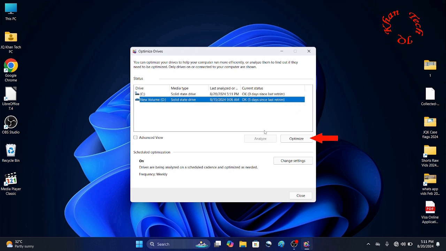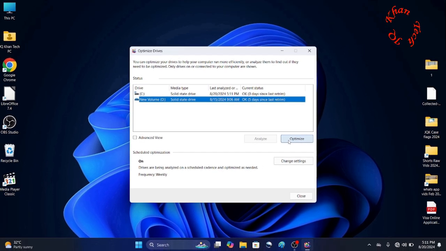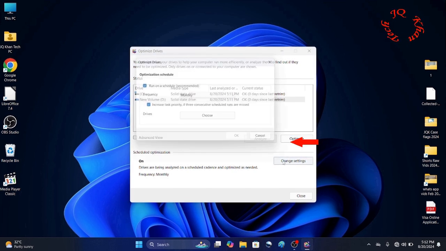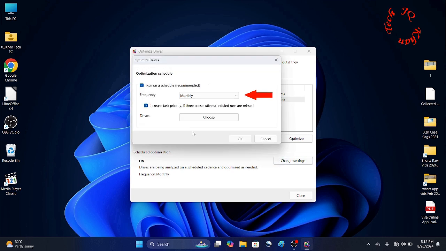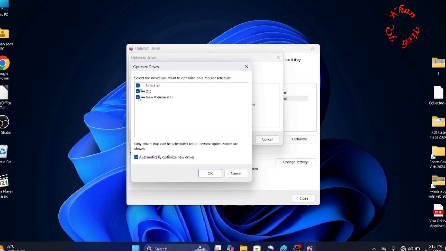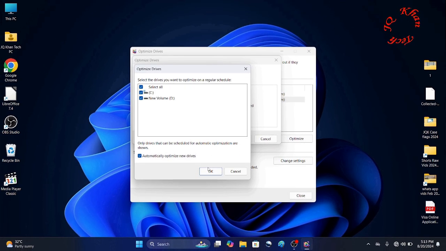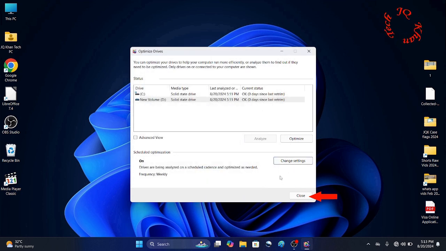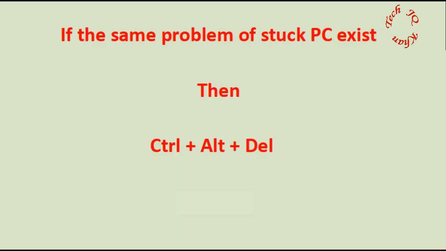I strongly suggest to go for the next drive, any drive you do have, and optimize this. I also strongly suggest to click Change settings and select a monthly schedule, or a weekly schedule is more fine. You can select one drive or multiple drives, but C drive should be selected on a weekly basis. Click on OK, then OK and close. With this your system will avoid this.